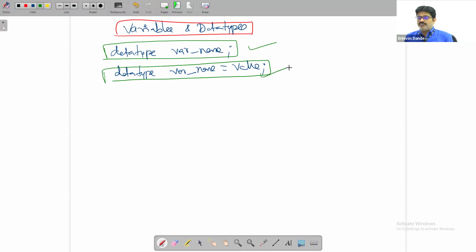For example, I will declare a simple variable here. I am saying int a semicolon. Is this a Java statement or not? Is this a Java statement, guys?